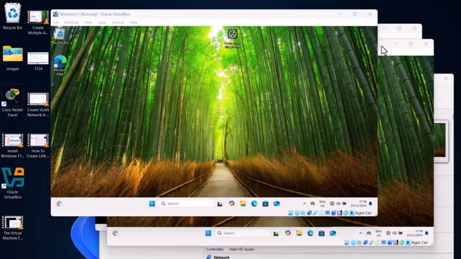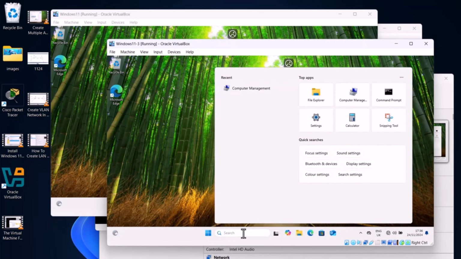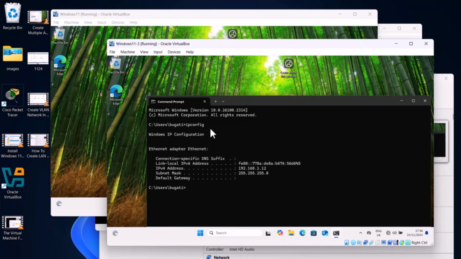I will leave a link in the description if you haven't seen that video, but I will do this also again for this one time, guys. I will open this Windows 11-3 computer. I will type in CMD. I will click enter, type in ipconfig to see the IP address of this computer.